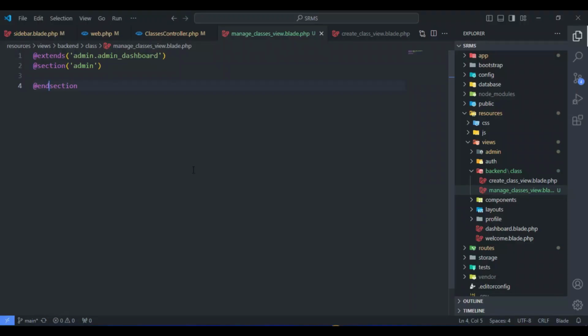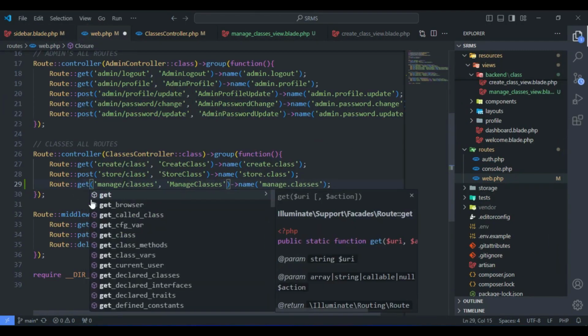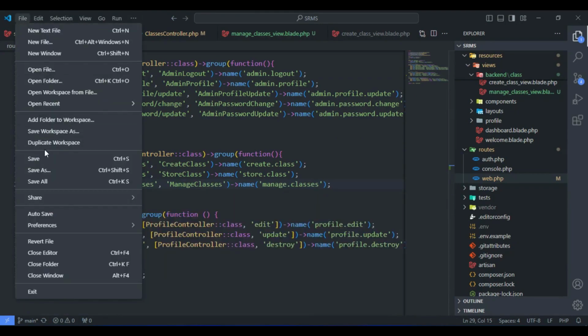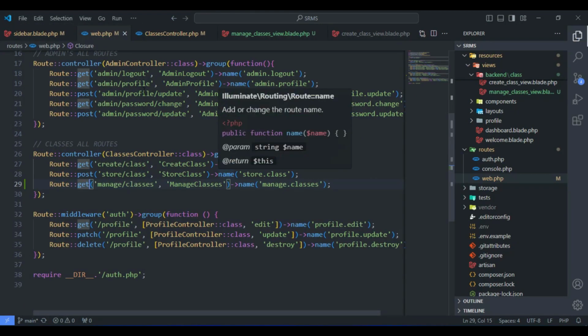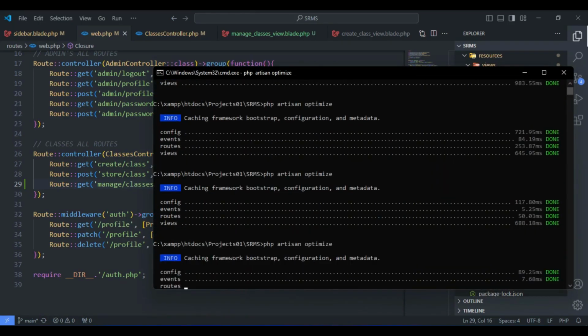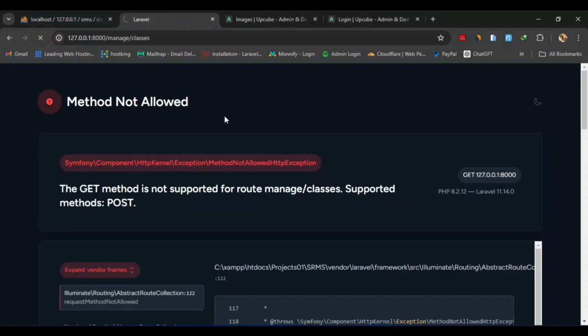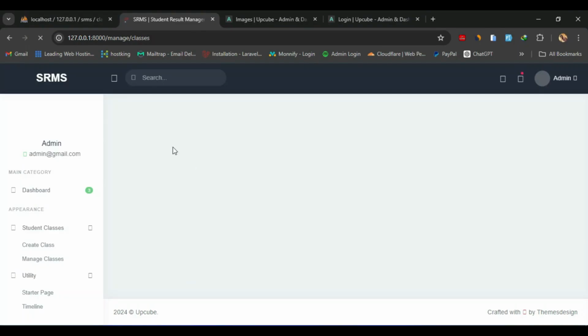Okay, actually we forgot to change our route method. It's not post, it's supposed to be get. So get, something like this, and now let's save our file. Let's optimize our code once again. PHP artisan optimize, because we made changes to our web.php file. So now let's refresh our application. Now this error should be gone.